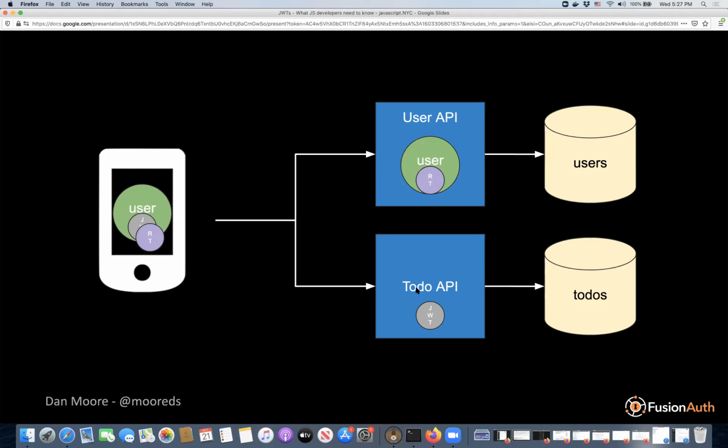And that's a way for you to keep JOTs short-lived, but still not require your user to authenticate regularly.